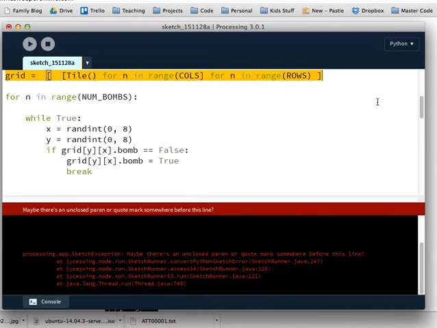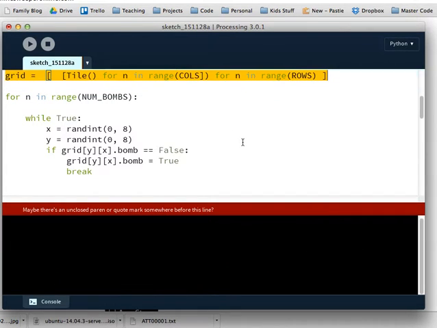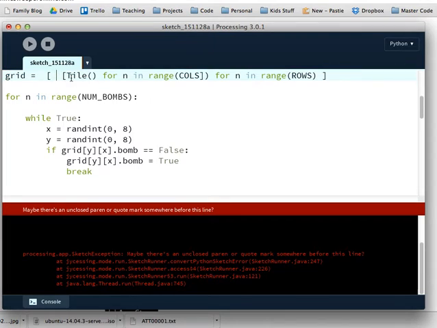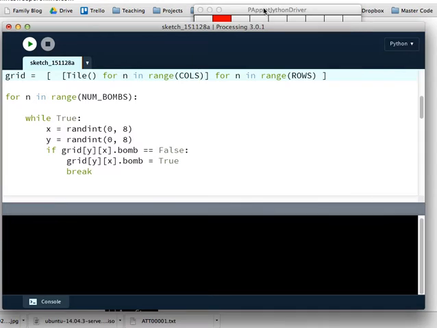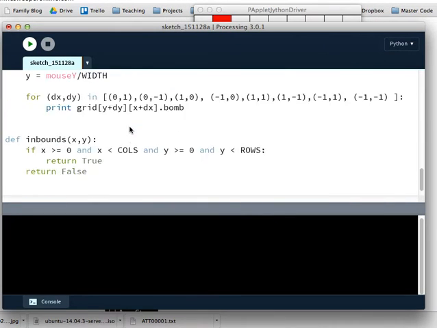Let me just make sure I didn't make any mistakes. I've messed up something in my list comprehension. There we go. Still not right. Tile for n in range columns. Okay, so what did I do there?